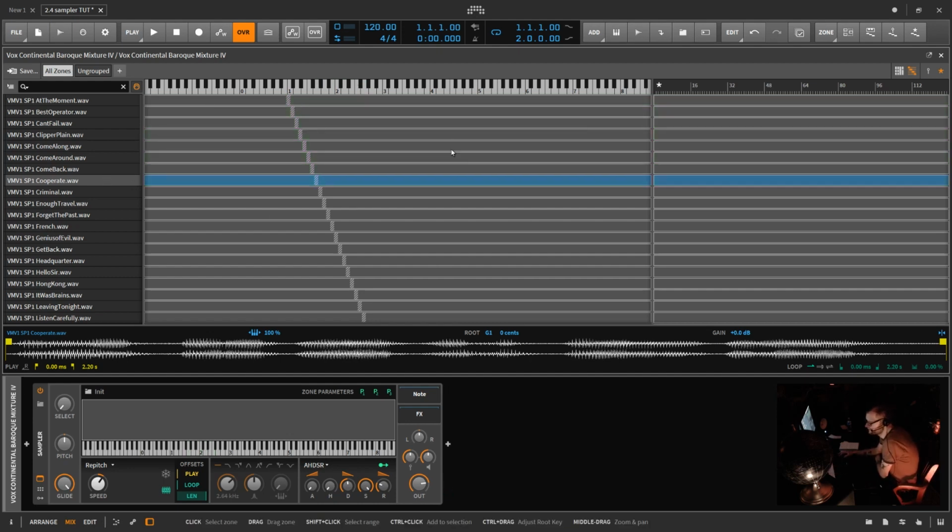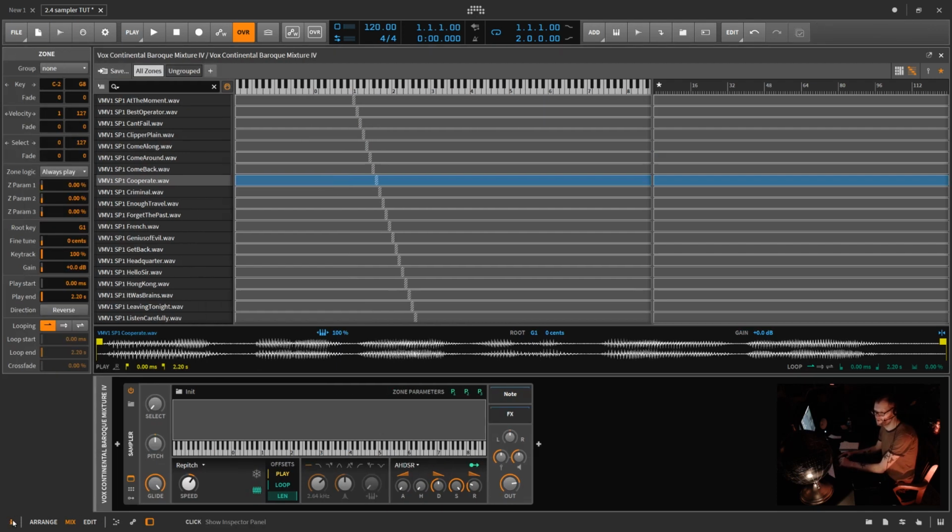So now you can hear that the samples in the multi-sampler are assigned to all the keys. Every single sample's assigned to all the keys. So when I hit a key, it's going to play like 8 samples. The reason it's playing 8 samples is because my voicing is probably set to 8.